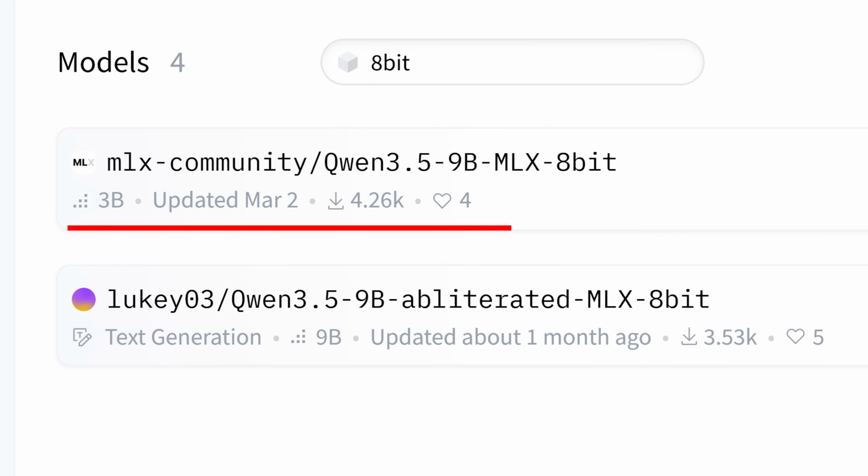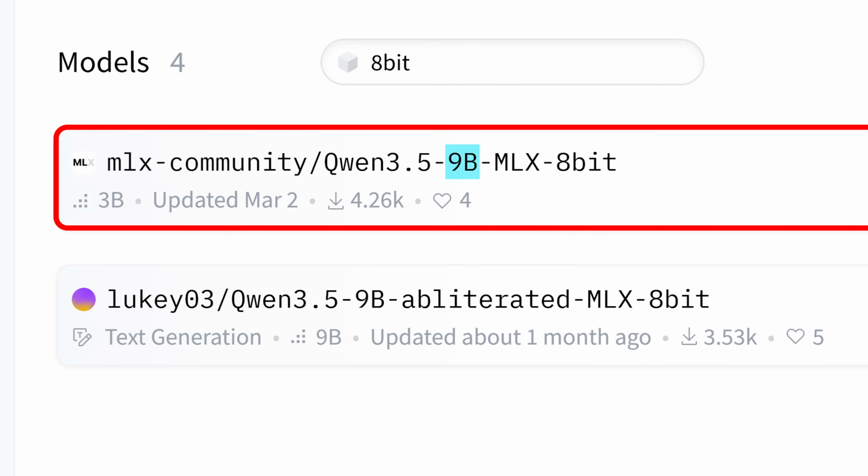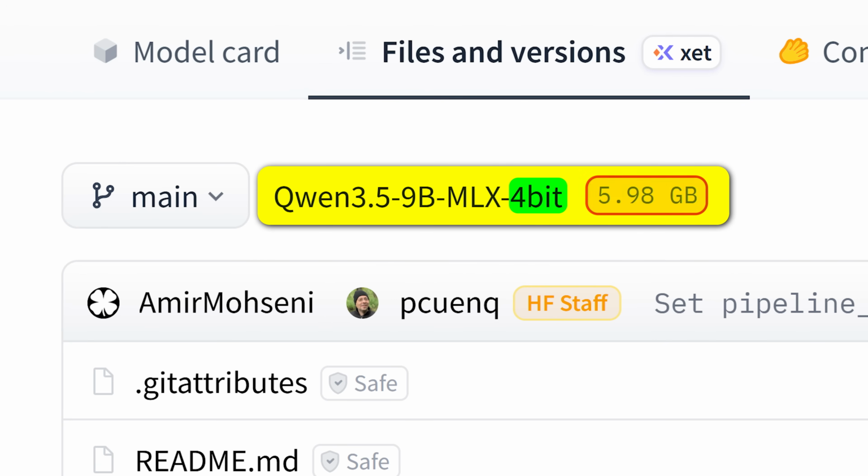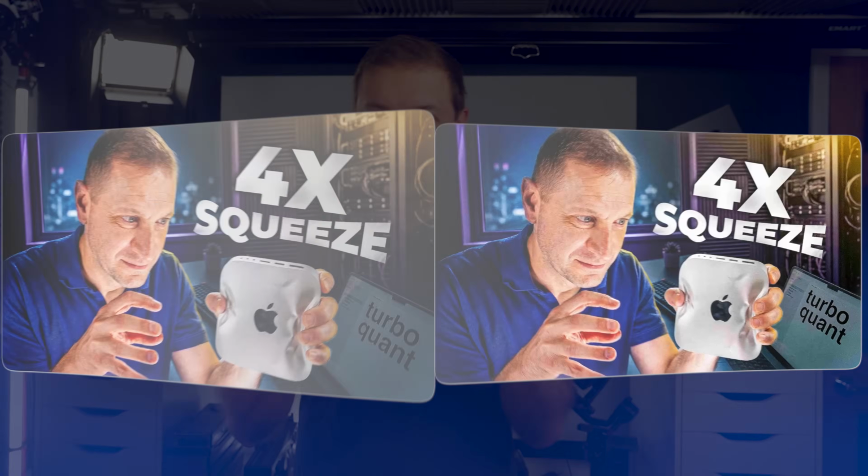So for example, here is the same model, 9 billion parameters, 8-bit, and that one is only 10 gigabytes. We can go even smaller, 4-bit. That one's 5.98 gigabytes. Well, just like with those images I showed you, sometimes the models and their compressed versions don't vary too much in quality, but sometimes they do.